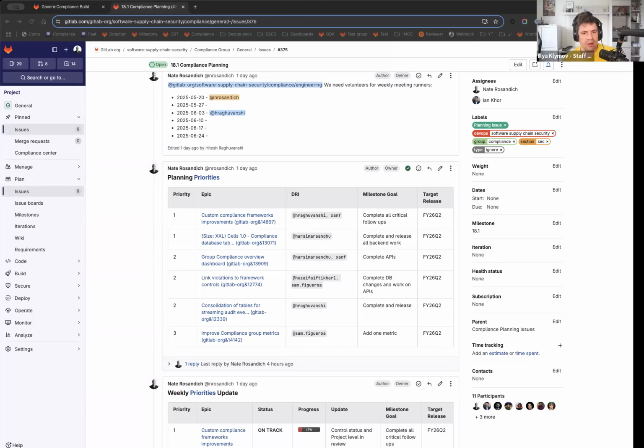Sorry for interrupting. Are we sure this is related to the improvements? It looks like the overview dashboard to me. No, it's not related to the overview dashboard. It is for the project compliance status dashboard. Okay, okay. Yeah.